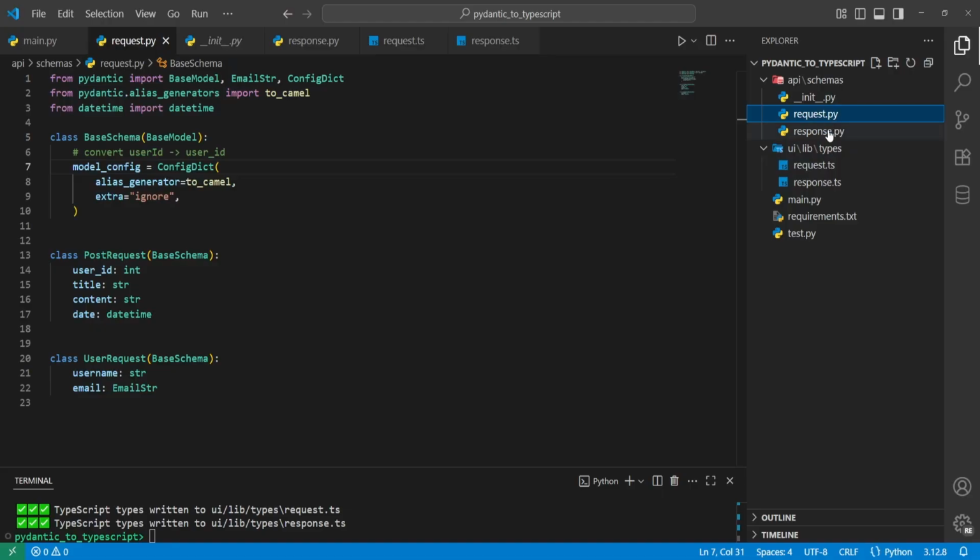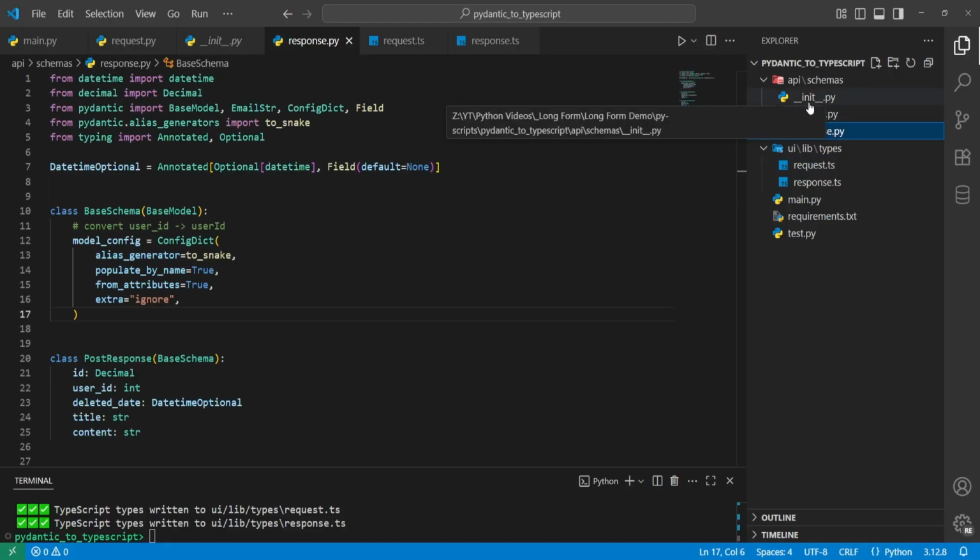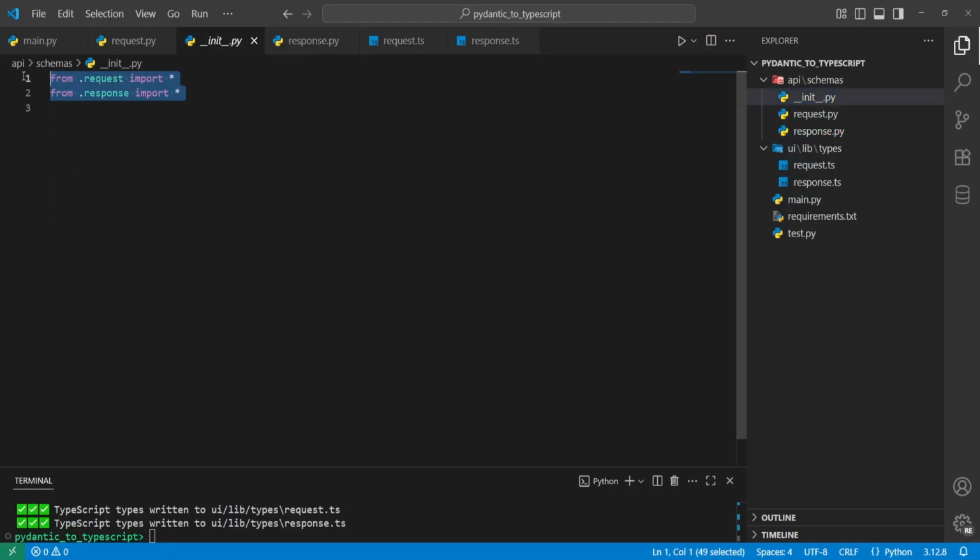And also in doing this, since I have both of these files, I have an init.py file here, where I just import everything from there. So I can just import everything from the schemas folder instead of having to go to schemas.request or schemas.response.